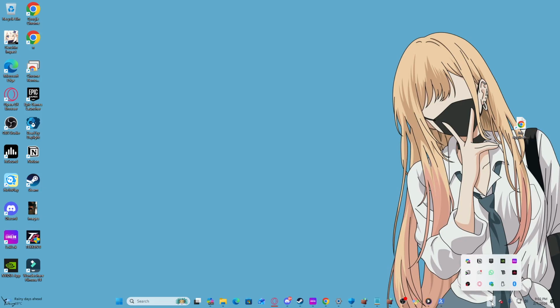Start by locating the hidden icons on your taskbar. Click on the upward-facing arrow to reveal the hidden icons. This action will display a small menu containing various system icons. Look for the Windows Defender icon, which resembles a shield, and click on it to open the application.